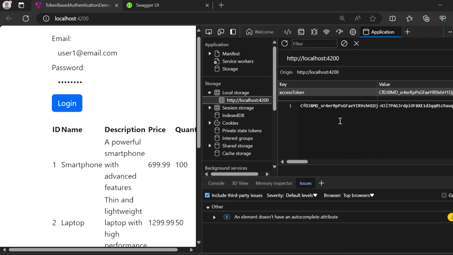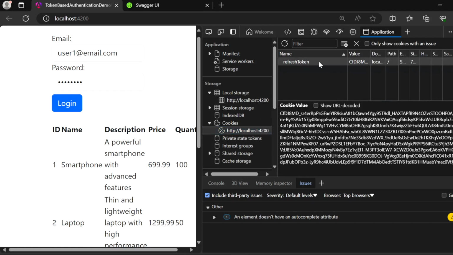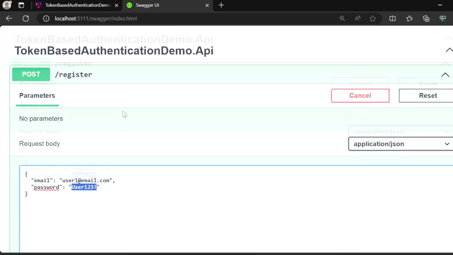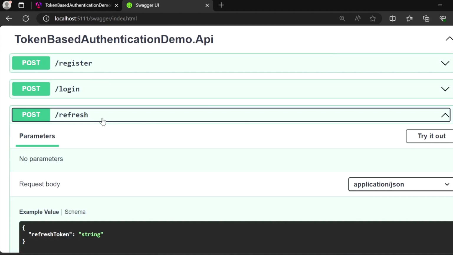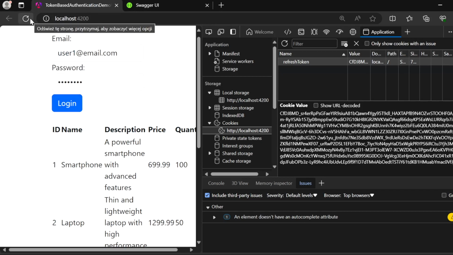And as you see, here we have the access token that is retrieved from our API, and in the cookies, we have the refresh token. And this refresh token will be used in this refresh endpoint to get the new access token, because by default here we have set up that the access token will be valid only for 60 seconds. So after expiring that time, we'll have the 401 unauthorized error from our API. So then we have to use this refresh endpoint to refresh the access token based on this refresh token from the cookie, and then we'll have access to that endpoint.